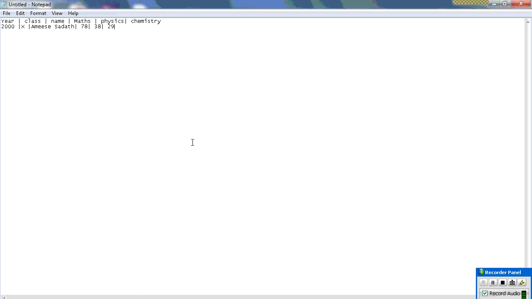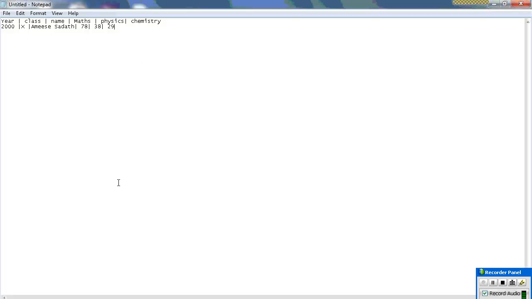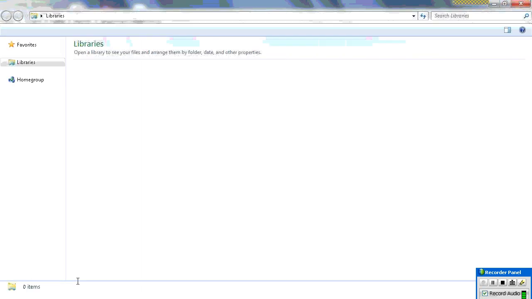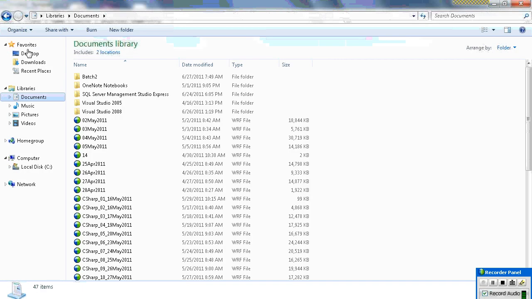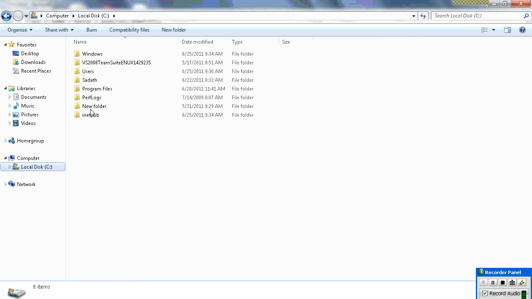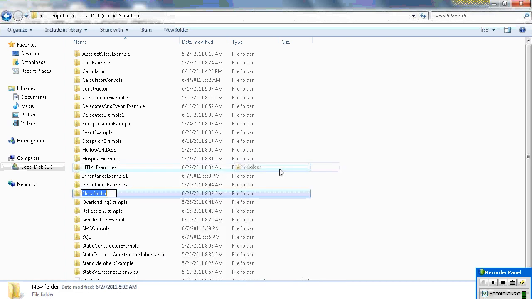Now what is going to happen? This particular file is going to become very bulky. So what is the other way of storing this information? We'll use the same files, but what we'll do is, we will create a folder called student info.